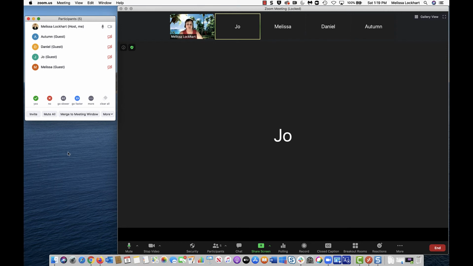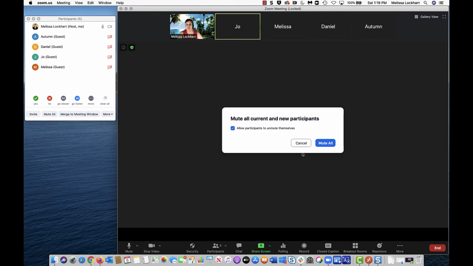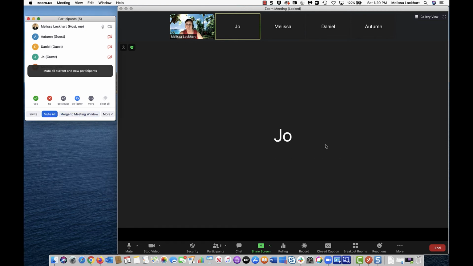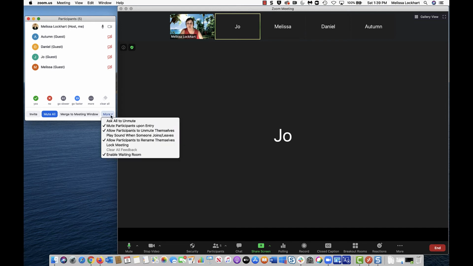If you're having problems with students' microphones not being muted, you can choose to mute all as well. From the participants panel, if you click More, you may want to make sure that you allow participants to unmute themselves. If you have this disabled, then if you mute all participants, you may not get any feedback from your students because they cannot unmute themselves. You can also ask all students to unmute themselves.